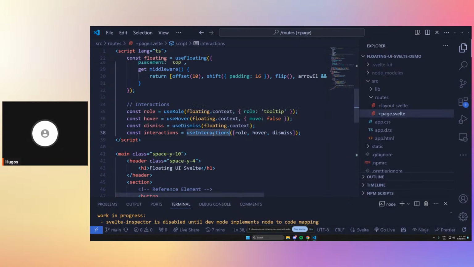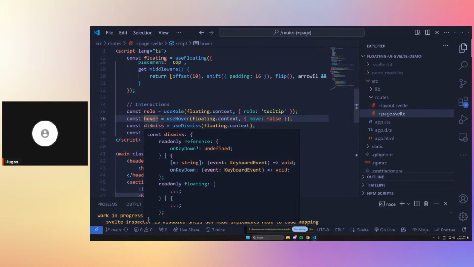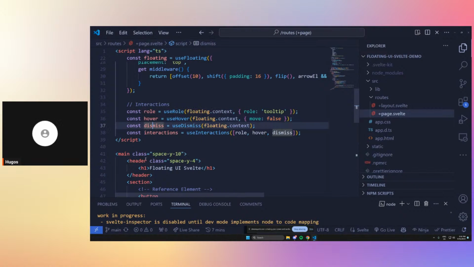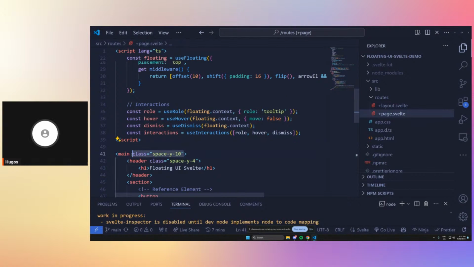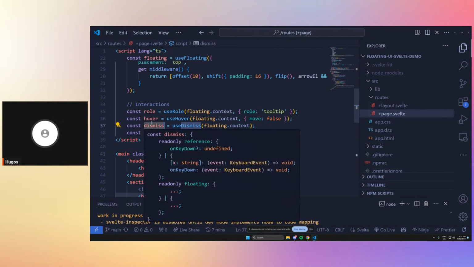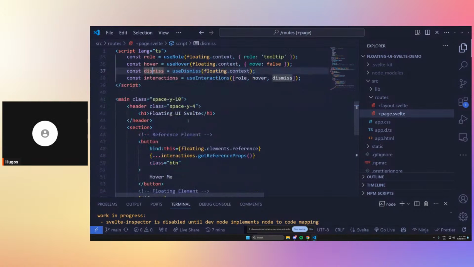And then we've got the interactions hook. This hook is kind of special. It takes an array of other hooks and combines them. Maybe hover is a more realistic example. If hover returns an onmouseover, and so does dismiss, then they will both be returning that attribute. And attributes in HTML elements are unique. So what this use interactions hook does is combine the event listeners so they're both registered. It does a single attribute that calls both the hover and the dismiss handlers.